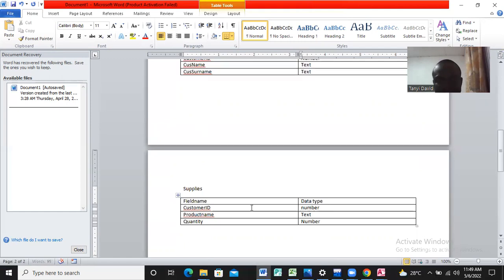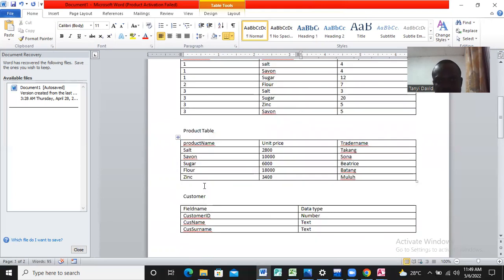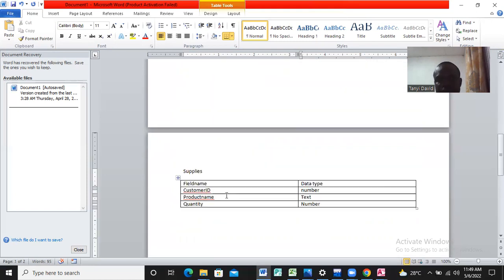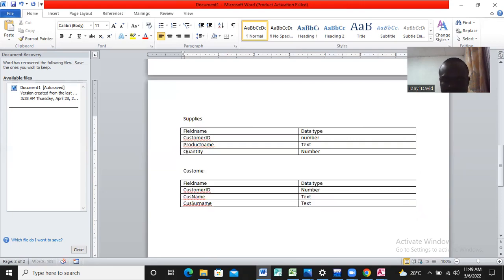Then the next table we have is the product table. So the product table has three fields: product name, unit price, and product name. I'm also going to copy. Then here I'm going to say product. So delete all of this.